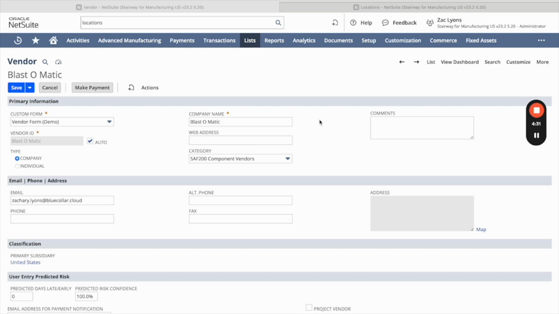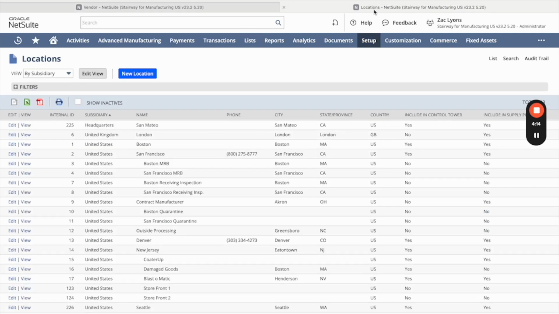A lot of the vendor fields are very similar, but there are a few important fields to note that this is an outsourced manufacturer as opposed to a regular manufacturer. The first thing that's important to note is that all of the outsourced manufacturing vendors need to be in the system as locations. You can see here in our list of locations we have Blastomatic, and it's in Henderson, Nevada.